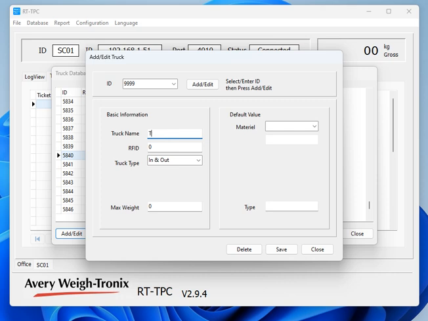Then you enter all the information, like for example, the truck name, test. For example, I use in and out for this truck. There's no RFID, but they use in and out. Then you can save it.